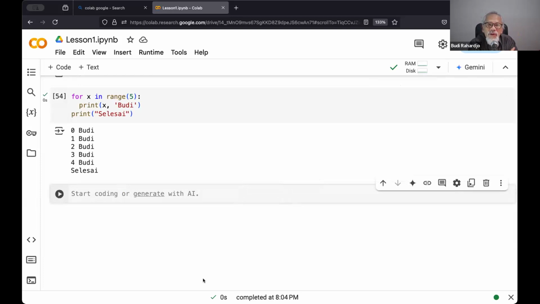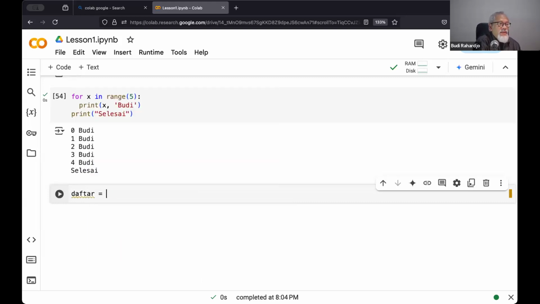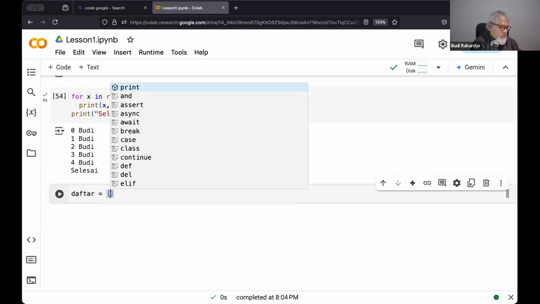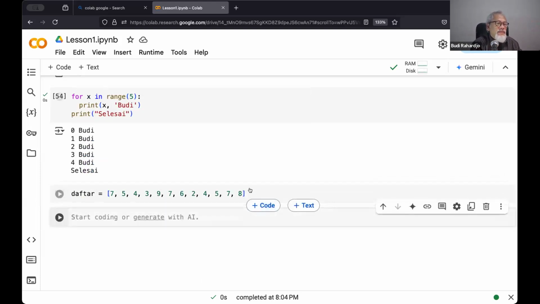Now, we're going to go to what we call a more complex data structure. In Python, we can have a list. A list is a list of numbers or a list of names. For example, I can say daftar is equal to, using square brackets, 7, 5, 4, 3, 9, 7, 6, 2. You can put all kinds of numbers, whatever, right?